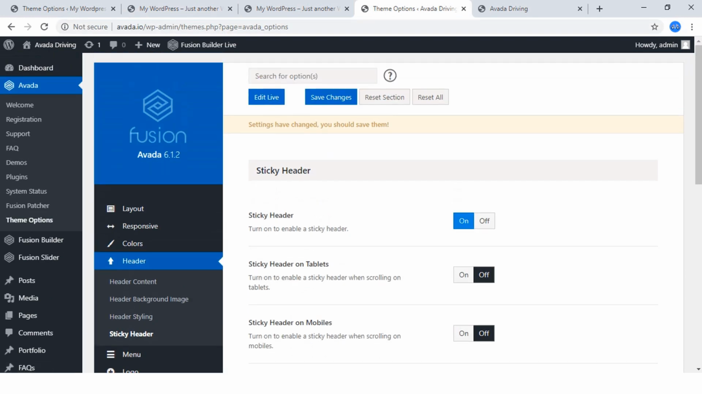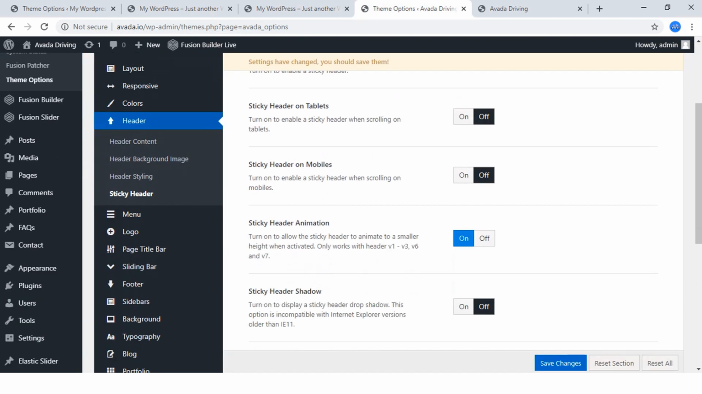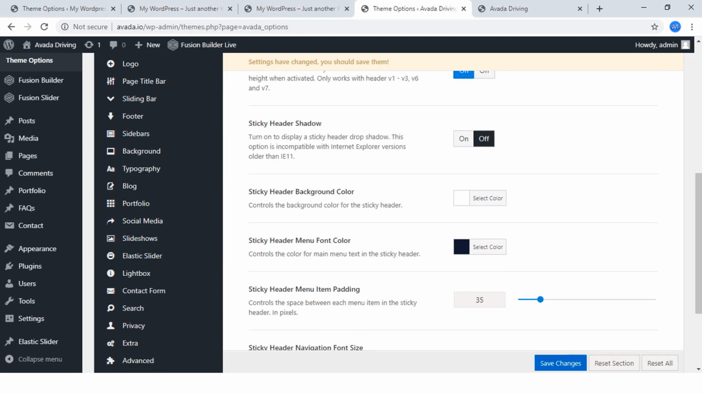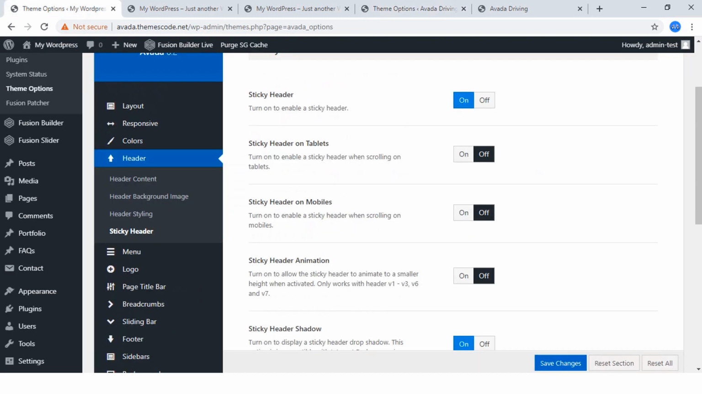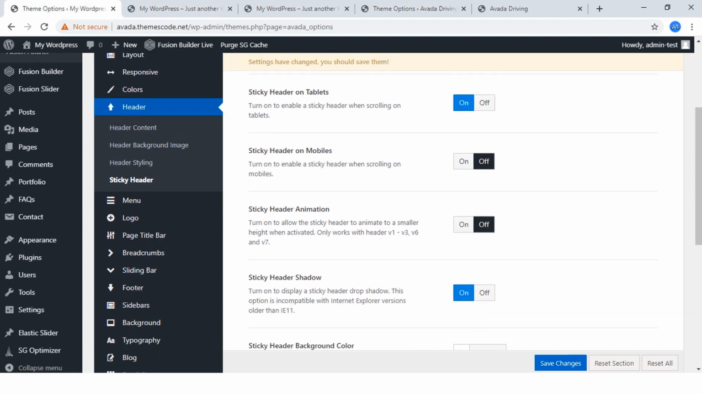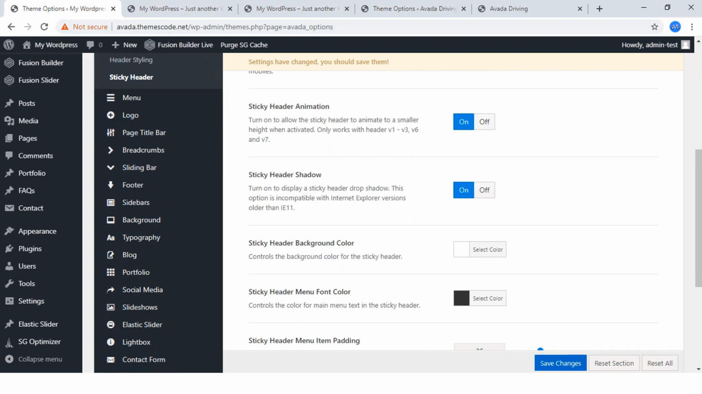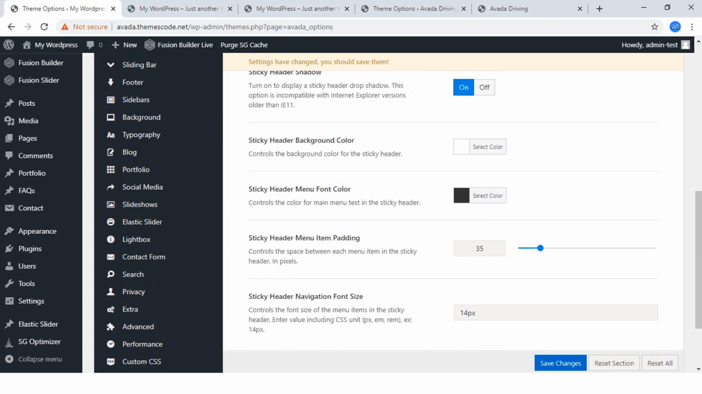Okay, here you can see firstly I turned the sticky header on, and sticky header animation, sticky header font color, everything. So we are going to turn on the sticky header on tablet. Okay, we can use sticky header on tablet. And sticky header on mobile, it should be off. Sticky header animation on, sticky header background color.